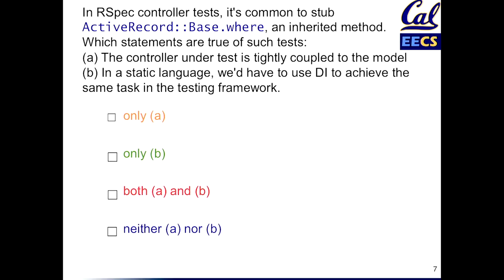OK, so did the example make sense? So both A and B turn out to be the preferred answer for this one.